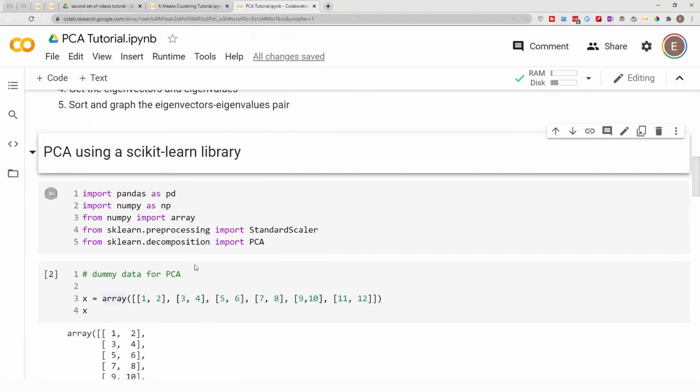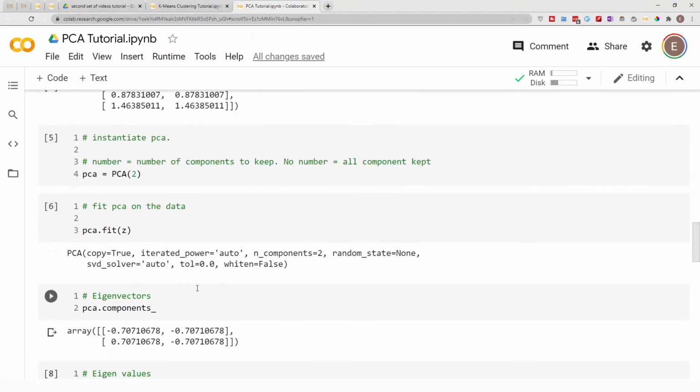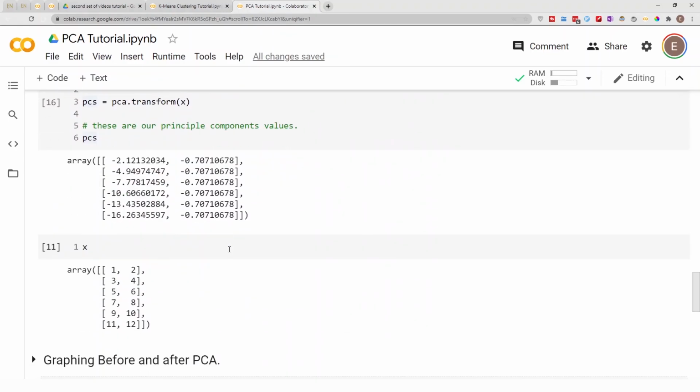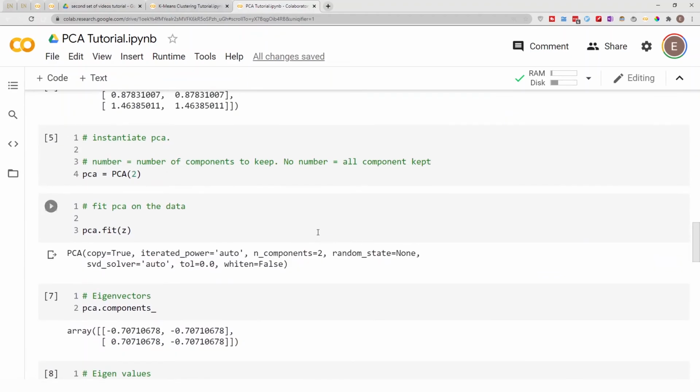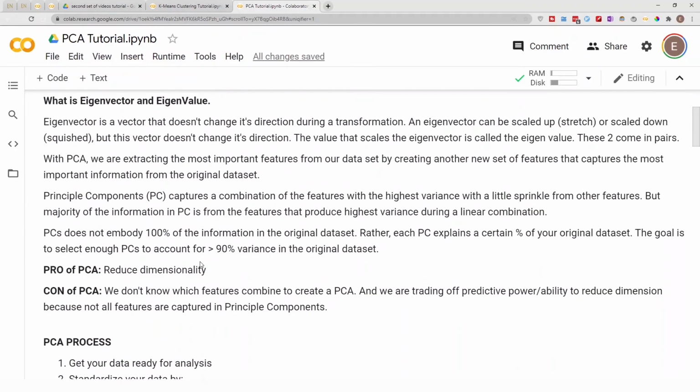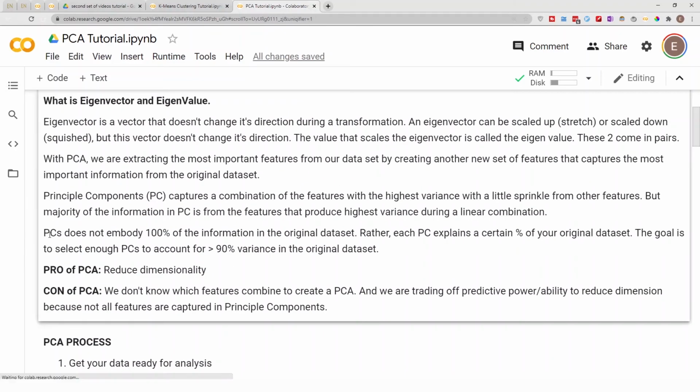In the last video, I just used dummy data, but I told you that right here you can put in the value of how many principal components you want to keep. In this situation, we said 2, so we have 2 principal components. I also told you that your principal components do not embody 100% of the information in the original data set. Your goal is to keep principal components that account for greater than 90% variance in the original data set.